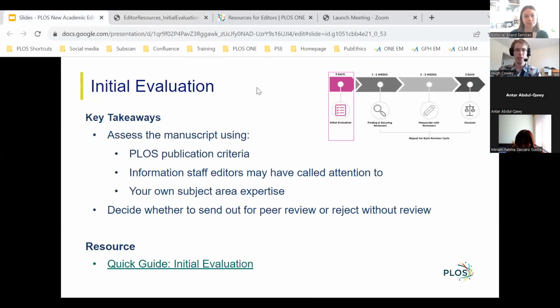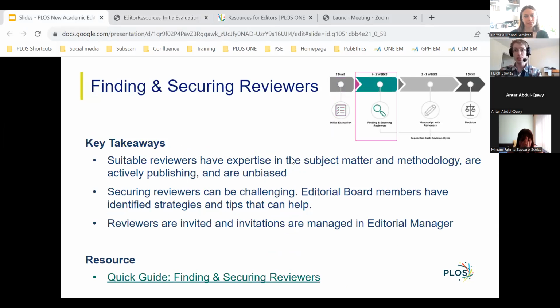That was everything from the initial evaluation guide. Once you've decided to send a work out for peer review, one of the most challenging parts can be finding and securing reviewers. We know this, we recognize this. Sometimes we have to act as editors of last resort and find reviewers ourselves, and we share your pain.